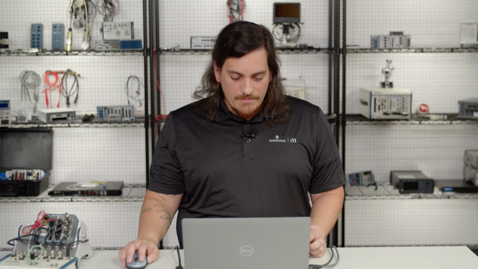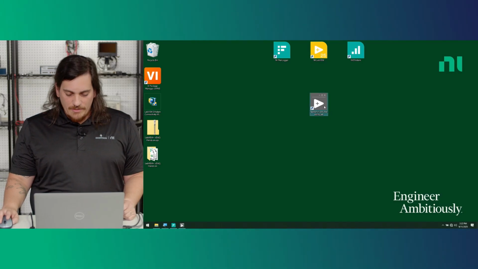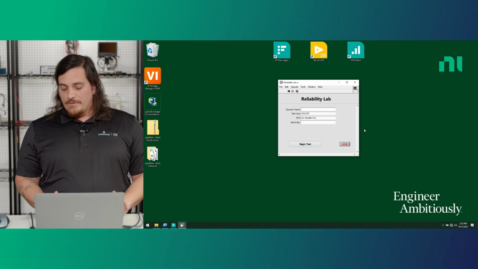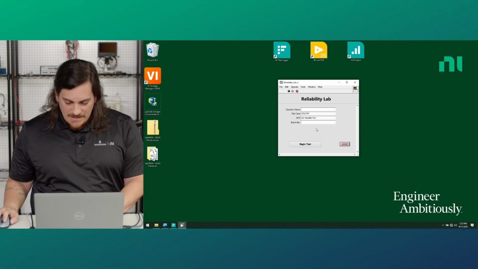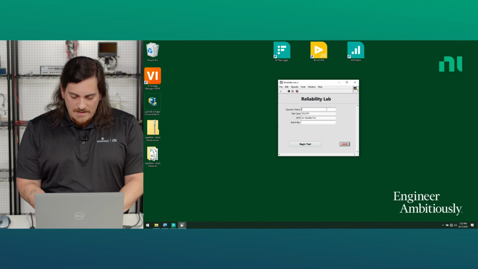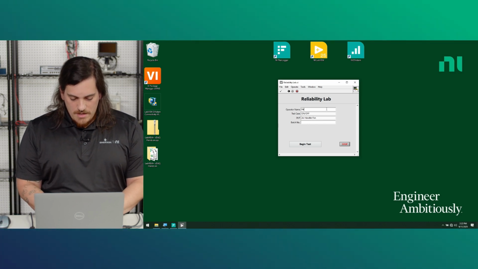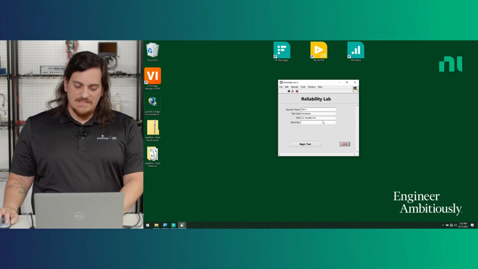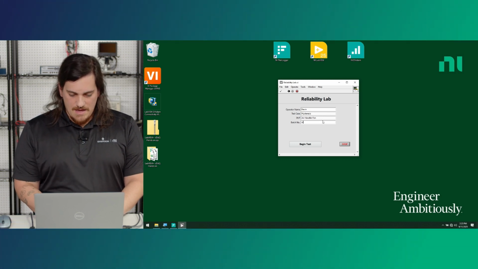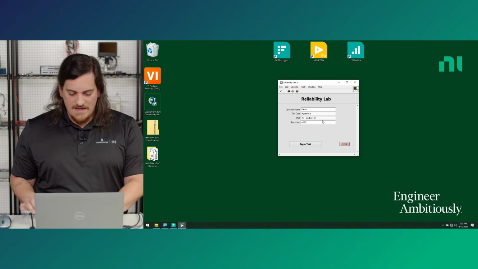So I'm going to start by launching this LabVIEW built executable. This is a very simple UI for my reliability lab. So let's enter some metadata here that will be on our TDMS. Let's run the hysteresis test and just do batch number of NI 2025.